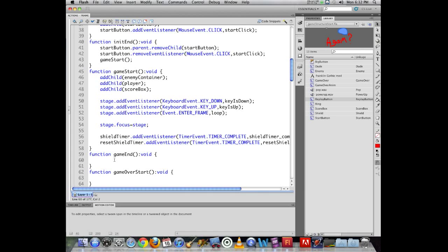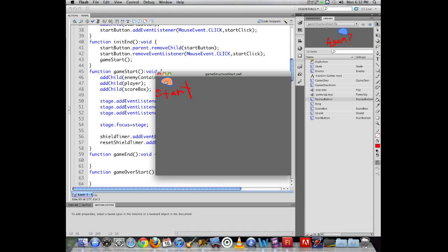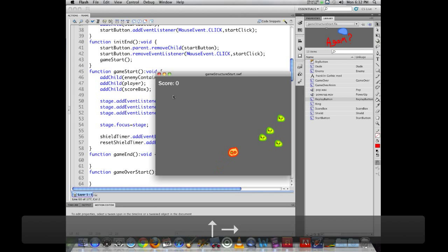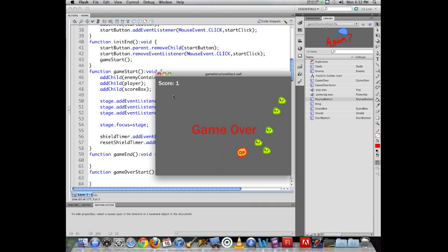Ending the game, before we do that, well actually as we do that, we need to fix something, because if I demonstrate my game here, hit start, now if you notice, I scored a point by dying.